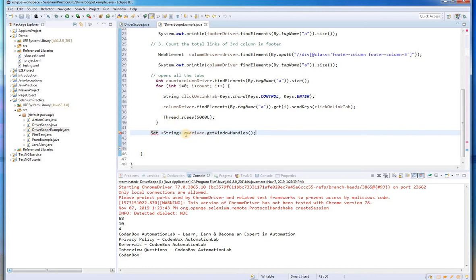we put it in a variable, and the variable type would be the return type, which is a string. Since there are multiple windows, we'll put it in a Set container. Set is a Java collection, which is another concept, but a Set is used only when you have unique elements. Each and every child window is a unique window, a unique element. We put it in a Set, like a container.